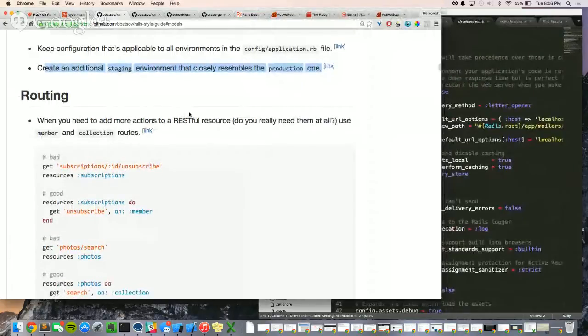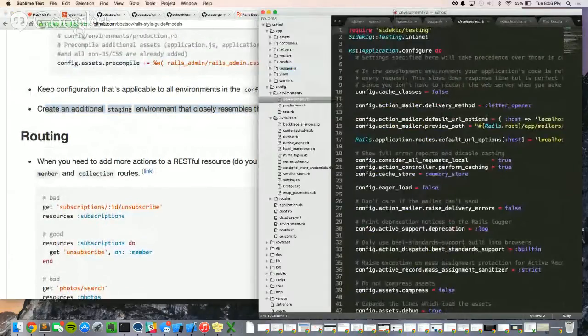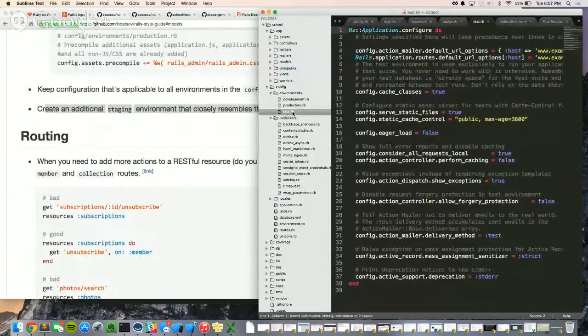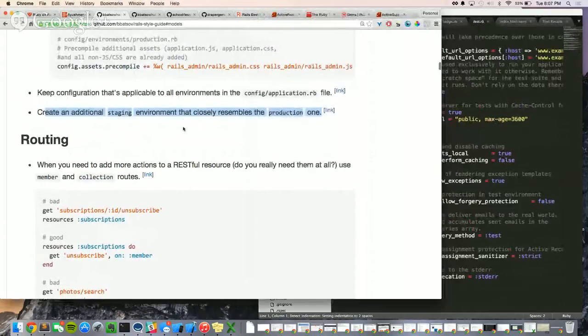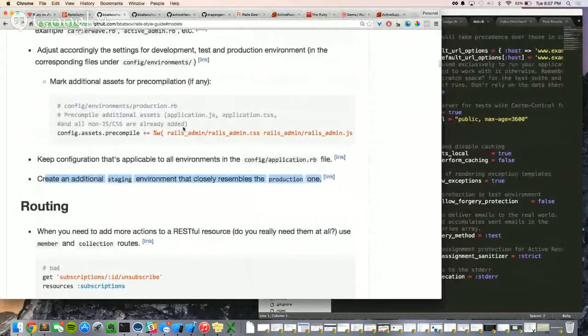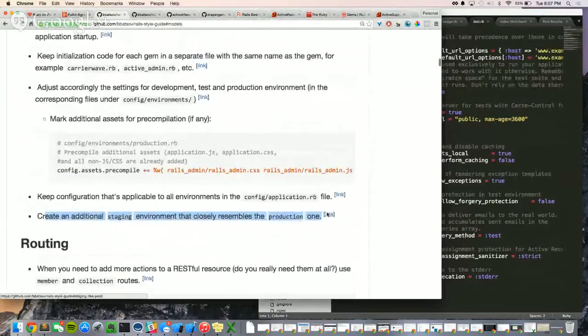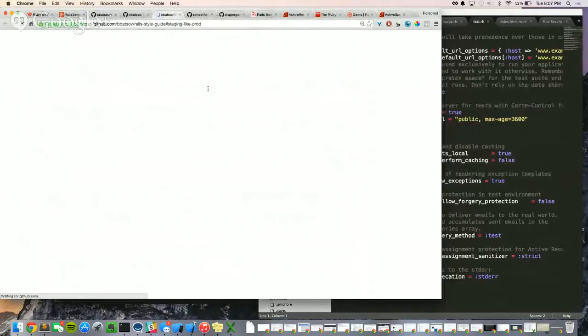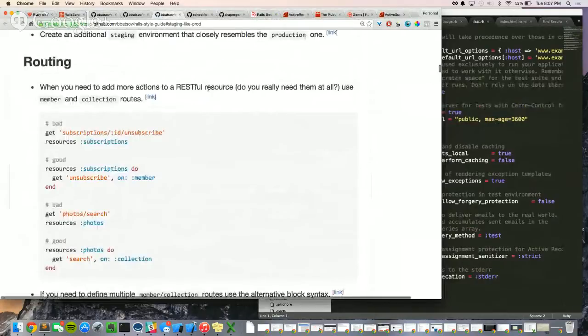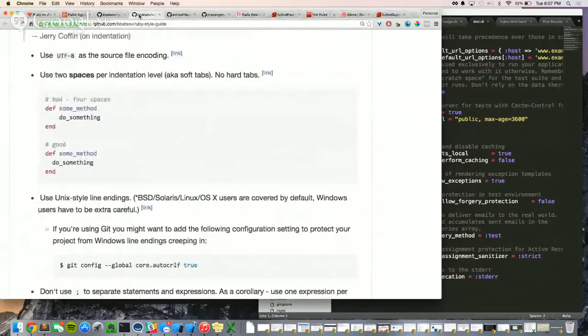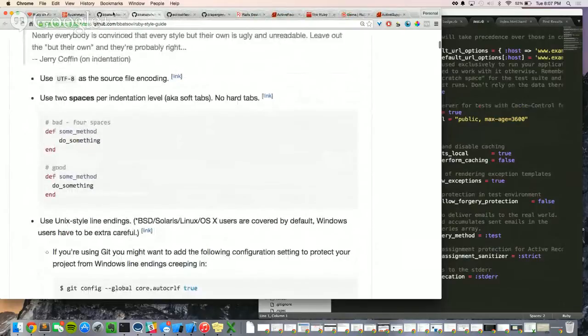I had a question. I'm curious if anyone has opinions on staging versus test, and if those guidelines are specifically saying to have an additional staging on top of test. Certainly on top of development, I understand. But why staging as well as test? I think that test is where your automated tests run, right? That would have been my opinion as well.